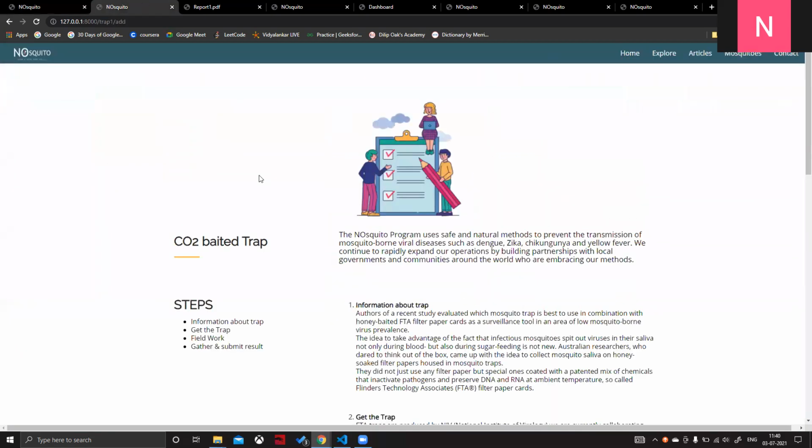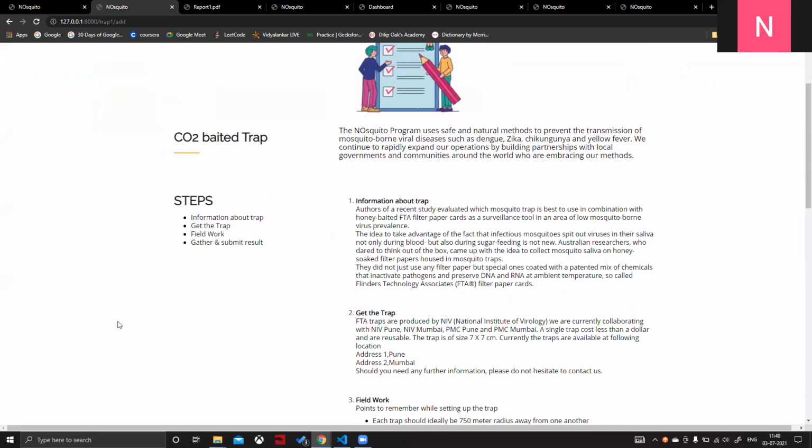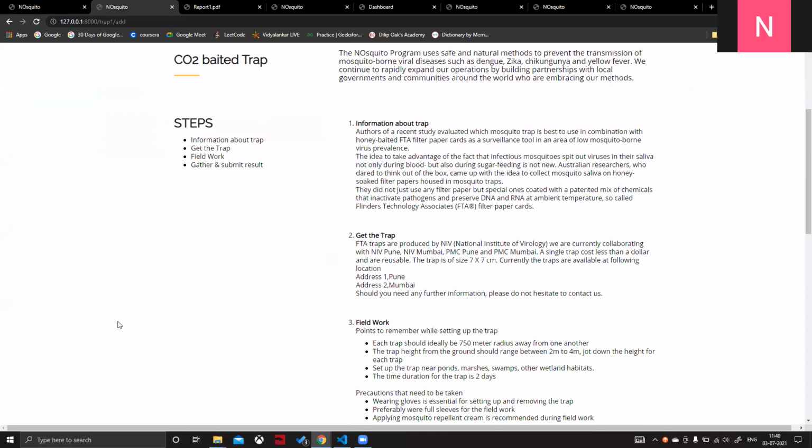First one is the CO2 weighted honey trap. So here we are using CO2 honey baited FTA filter paper. The idea is to take advantage of the fact that infectious mosquitoes spit out virus in their saliva not only during blood sucking but also during sugar feeding. The Australian researcher Emilia Johnson, who came up with this idea, is also the mentor of our project.